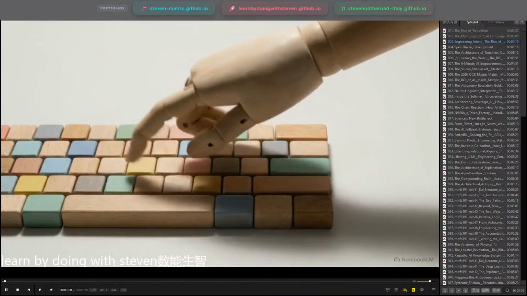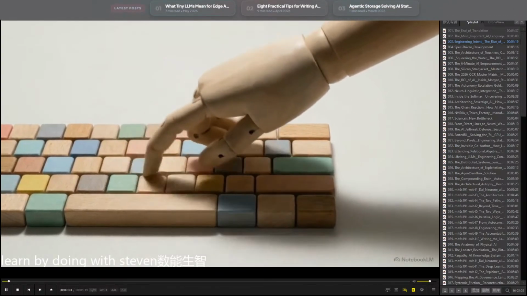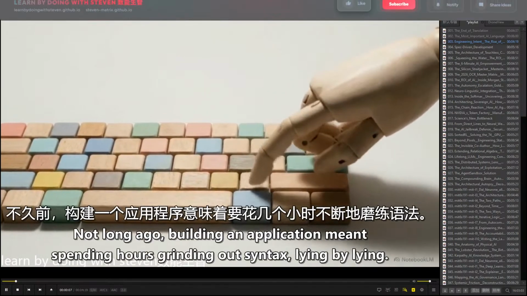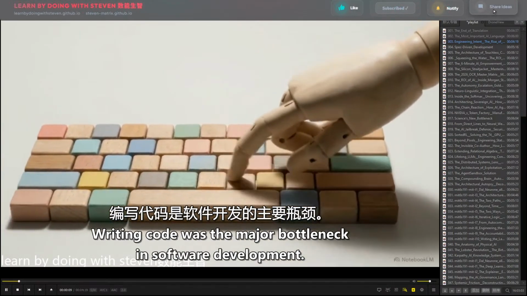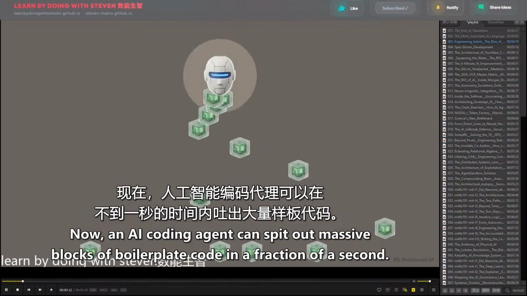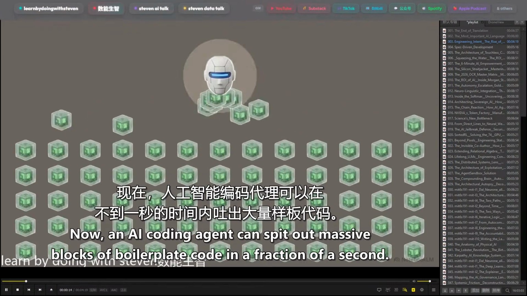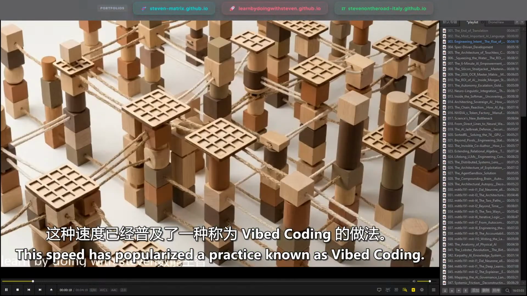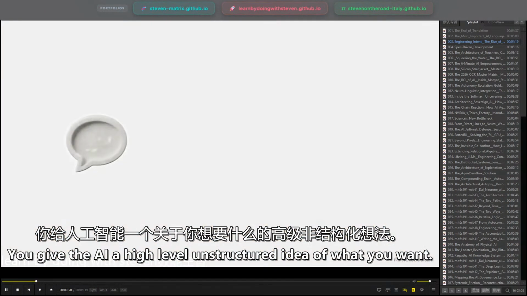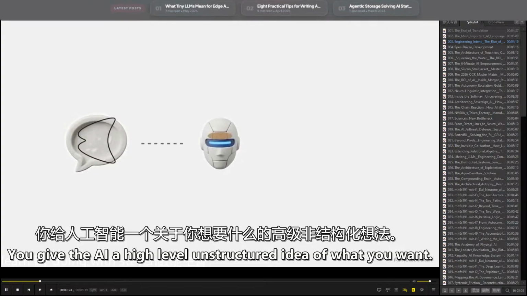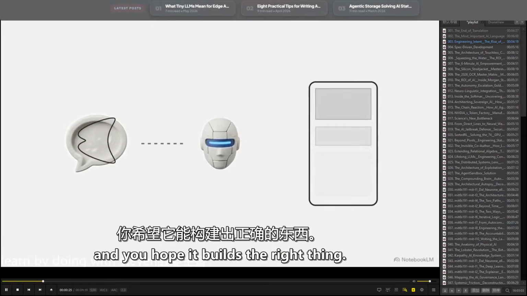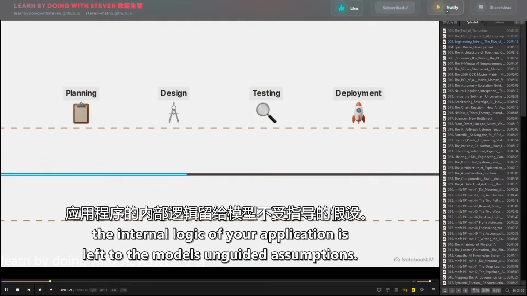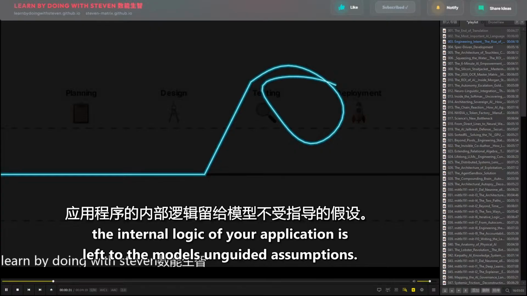Not long ago, building an application meant spending hours grinding out syntax, line by line. Writing code was the major bottleneck in software development. Now, an AI coding agent can spit out massive blocks of boilerplate code in a fraction of a second. This speed has popularized a practice known as vibe coding. You give the AI a high-level, unstructured idea of what you want, and you hope it builds the right thing. But without the guardrails of software engineering, the internal logic of your application is left to the model's unguided assumptions.